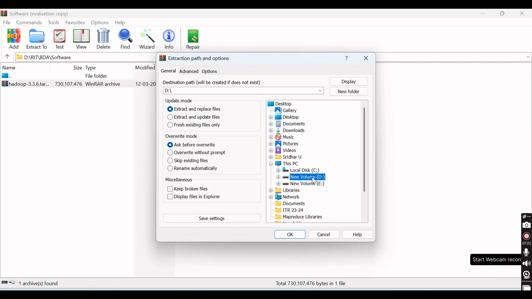If you have D drive, try to extract it there, because sometimes in C drive you may get some file permission error. That's why I'm suggesting you keep it in D drive. If you don't have any D drive, then you can move it to the C drive, not an issue. Now in D drive I want to keep these files. Let it be, not an issue. Click OK.